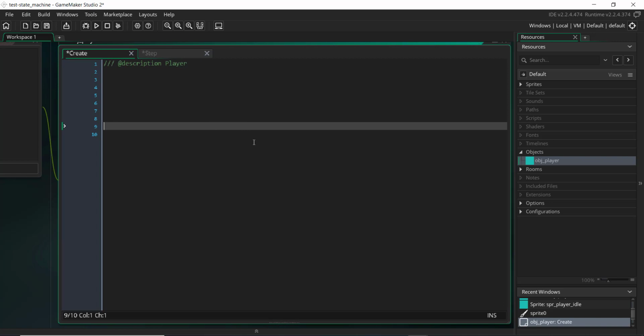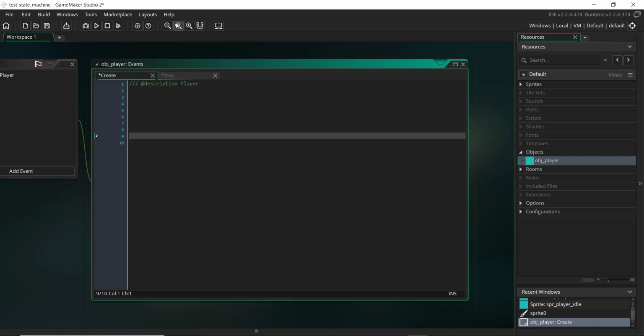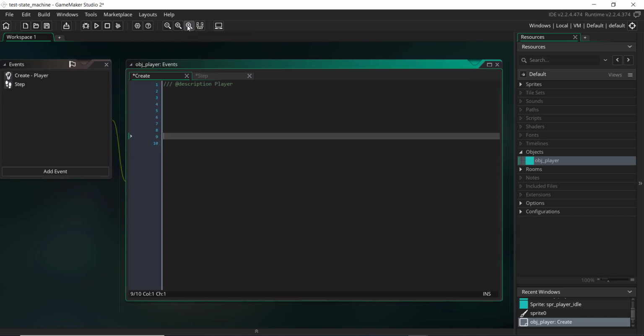If anyone knows how to zoom in and out a different way besides that method, go ahead and say it in the comments. Well, I think you can do it here too, right? Yeah, so you can also use these buttons up here. So I guess that's another way.